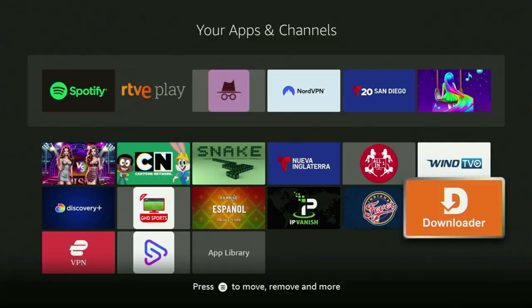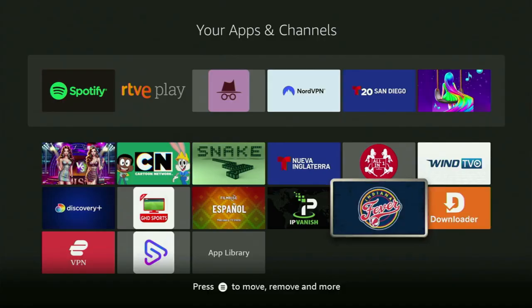If you already have Downloader on your device and it is properly set up, then there is no need for you to do that step. But if you don't have Downloader, then just follow me.